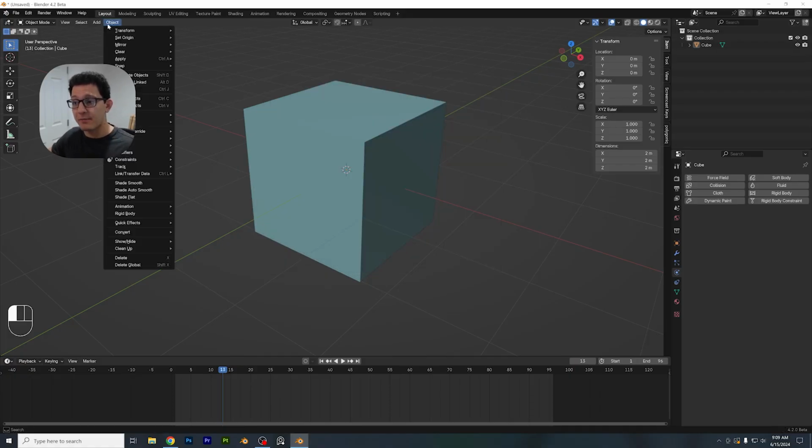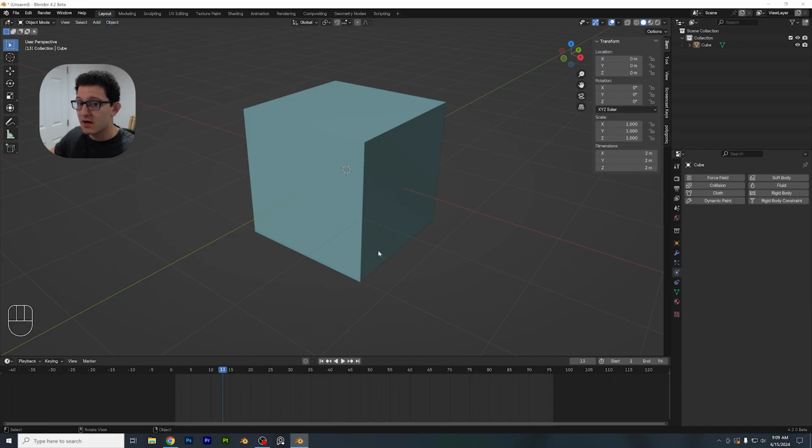Now that our extension is properly installed, I'm going to go up here to Object, Quick Effects, CellFracture. And now as soon as I click on that, I'll be able to basically break apart my model into a bunch of different pieces. And this is super useful, and I'll explain why. Let's go ahead and click on our cube first.